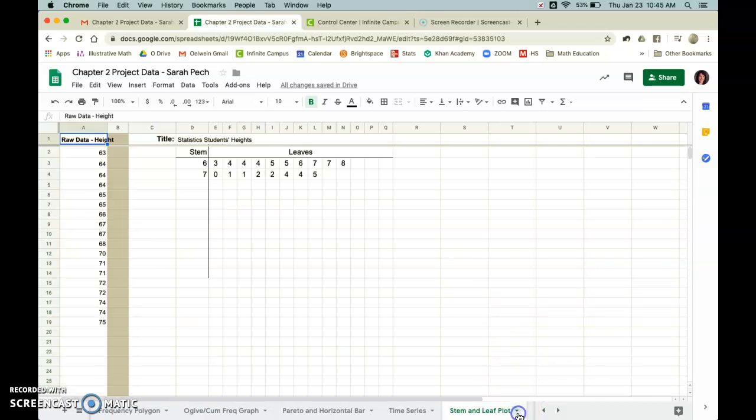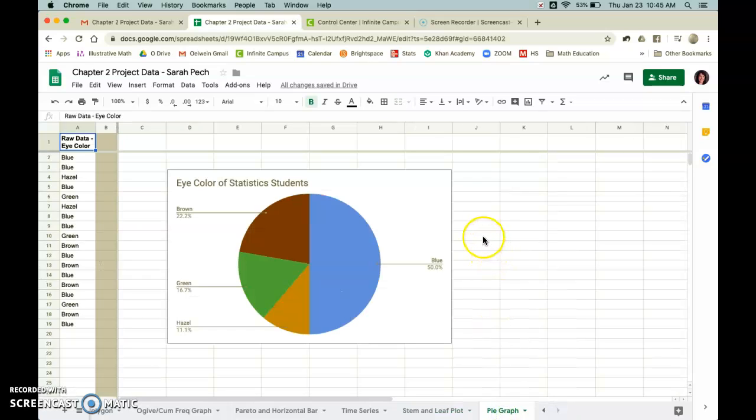And then her stem and leaf plot. Notice she did get a title in there. Perfect. And on the last tab was her pie graph, and I really like the way she changed these things to the color that would match the eye color of the statistics students. 50% of our students have blue, and then we go around from there. These are in order if I go this way. Typically they're in order you go this way. I would not take off on that though.